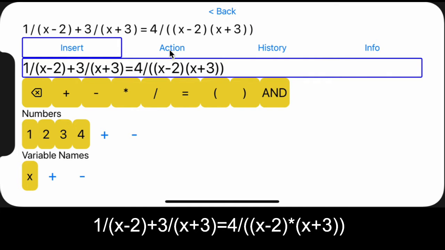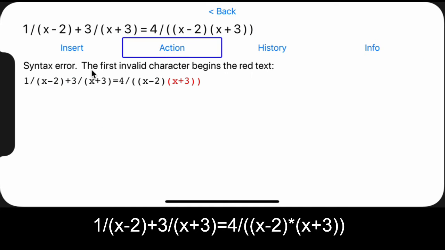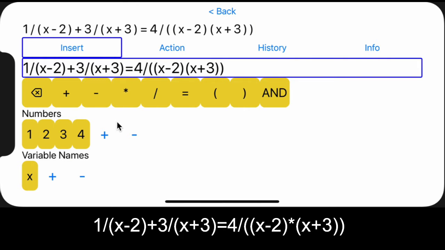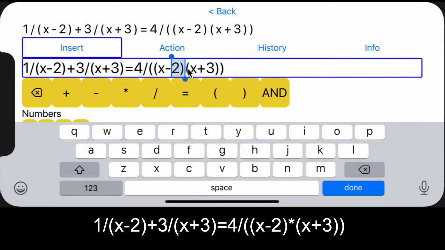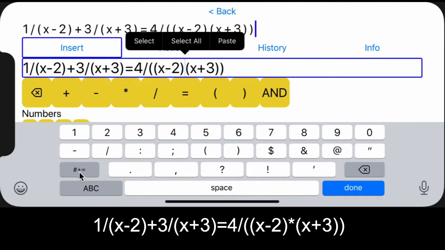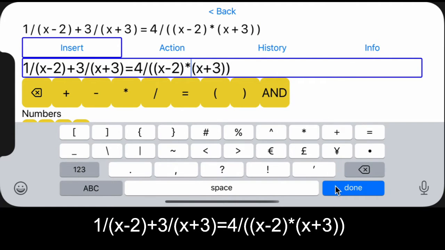If you were to try to write this multiplication without using the asterisk, when you go to this Action tab, it will tell you that you have a syntax error, and it will highlight where this first character that is invalid occurs. And it's right here. We need to put an asterisk there, and we can either backspace all those, or we can go right in here. Place the cursor there, go to the third page where the asterisk is, and type the asterisk.